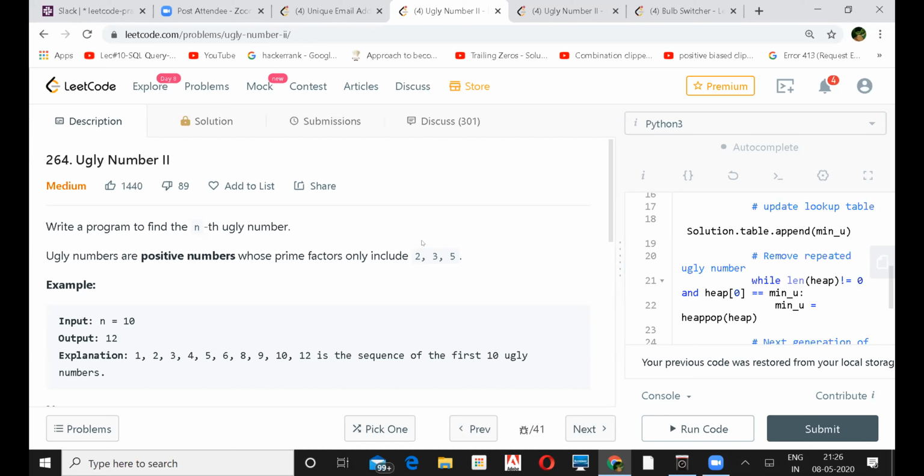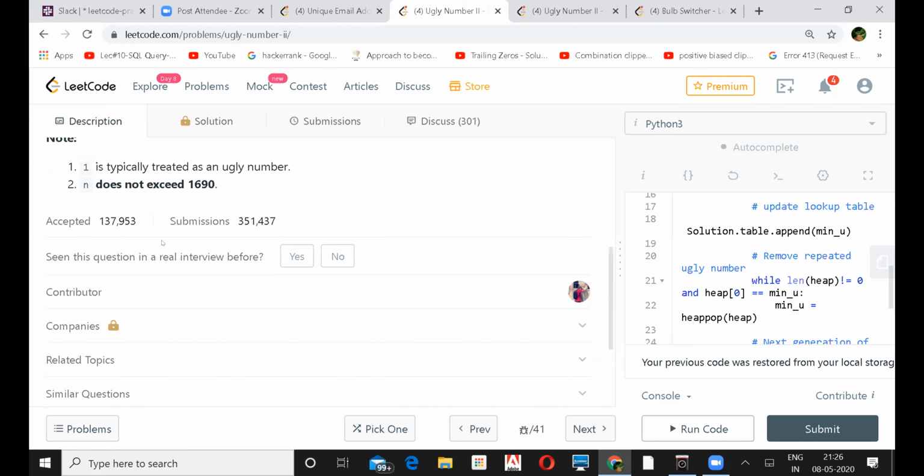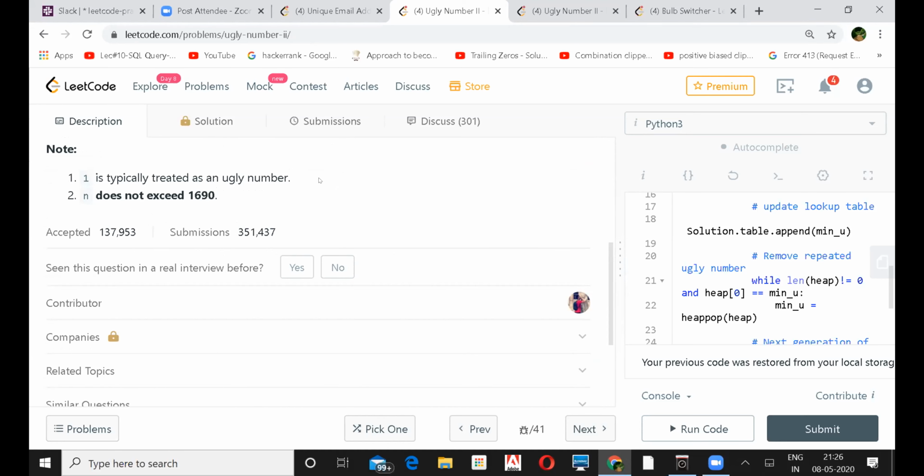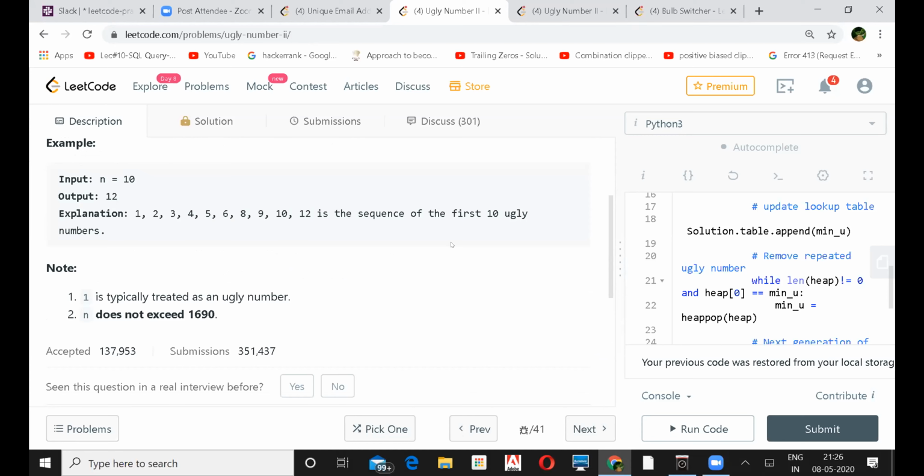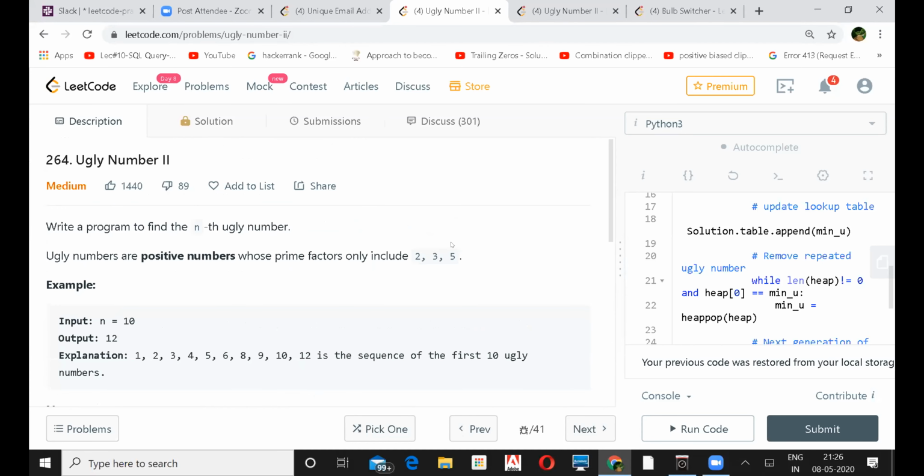Yeah. What is the limit of n? Is there a limit? 1690. So only remove till you reach 10 iterations. Okay. I want to share the code. Yeah, I can share that. Sure.